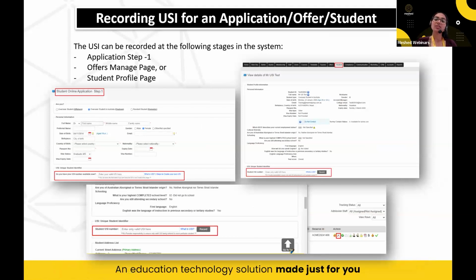Now, after you have the USI integration running and you have the DVS, you have everything done, all the previous steps checked, you can actually start to record USIs for the student in the system. You could be recording USI at application step 1. The system allows you to record USI at application stage itself. If the USI is not recorded at application, you can always record it once it is converted to an offer. But if it is missed at an offer stage as well, you can still go to a student's individual profile and record it there as well.